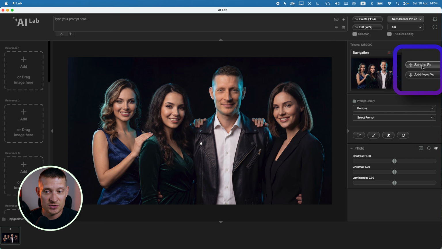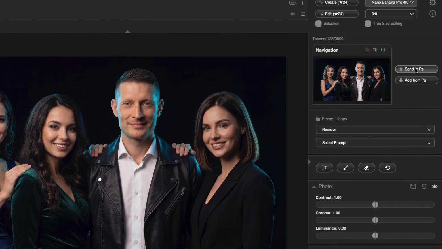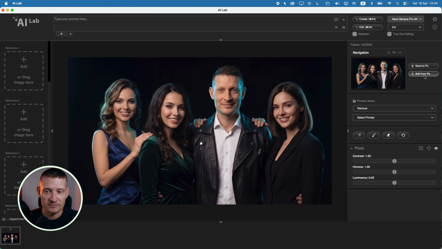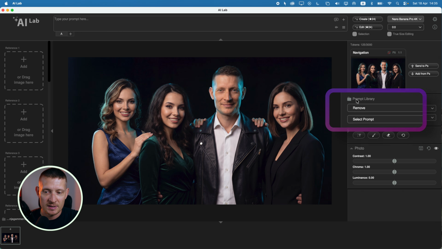Then we have send to Photoshop and add from Photoshop. Send to Photoshop means it's gonna directly send this image into Photoshop, and add from Photoshop, it's gonna import an image out of Photoshop with all the layers and everything. Then we have the prompt library. I'm gonna go into this one a little bit later.